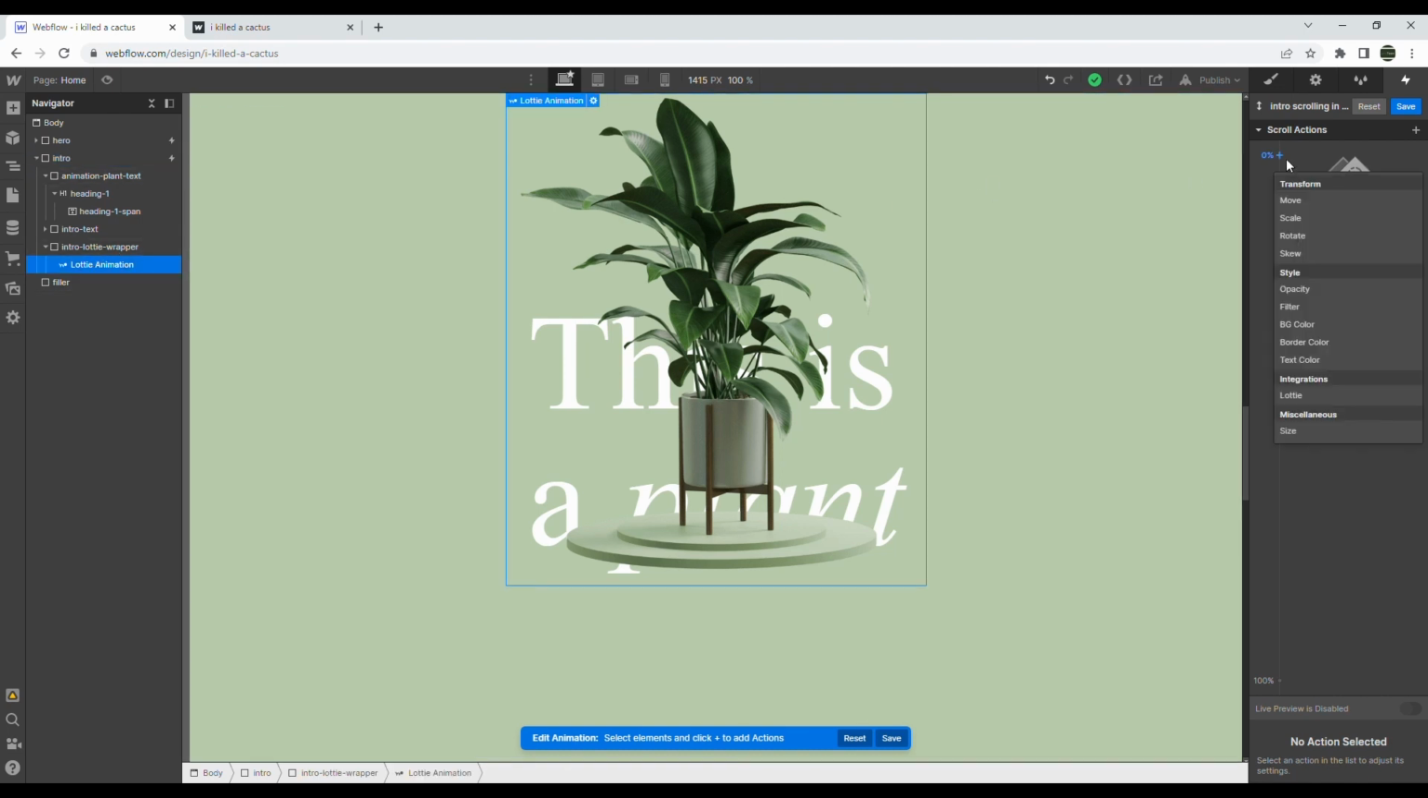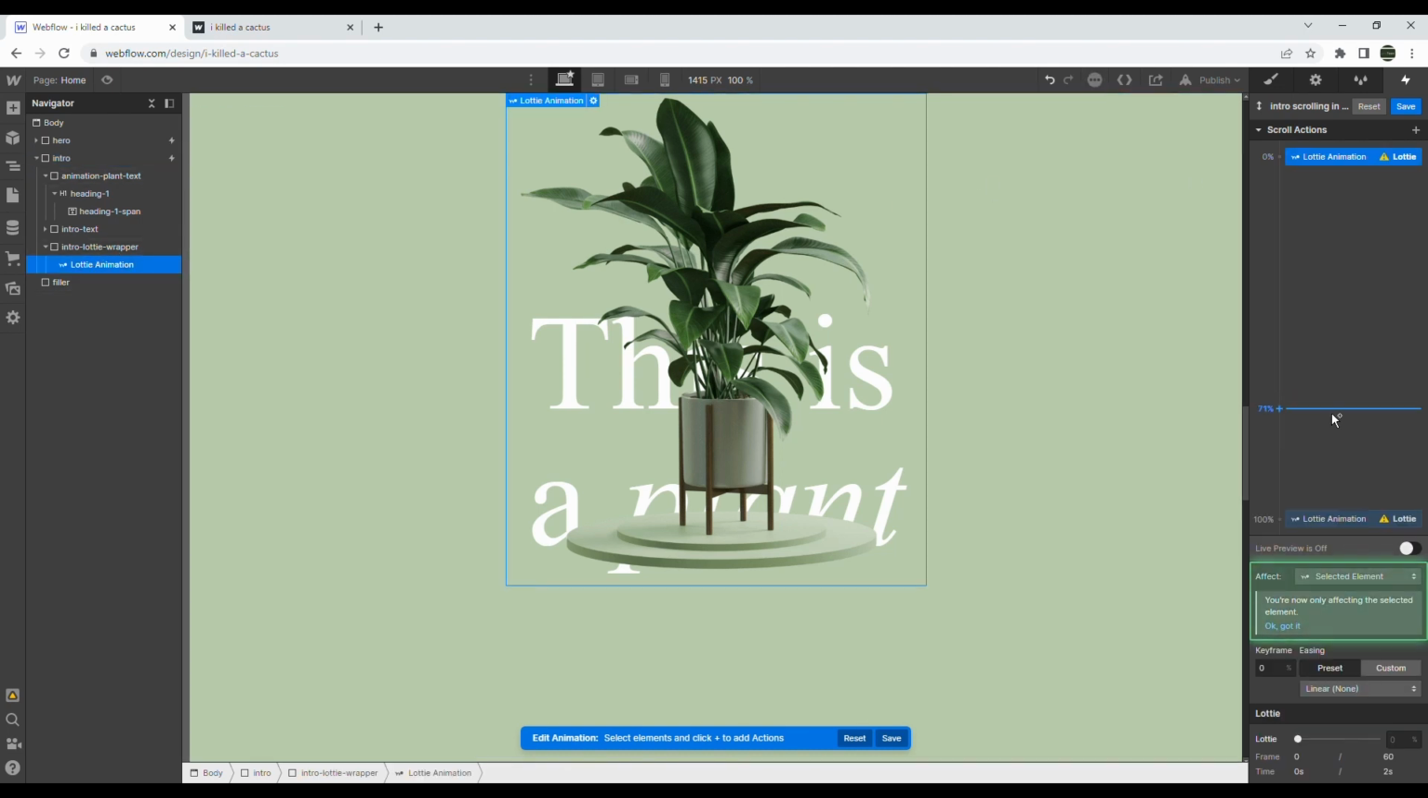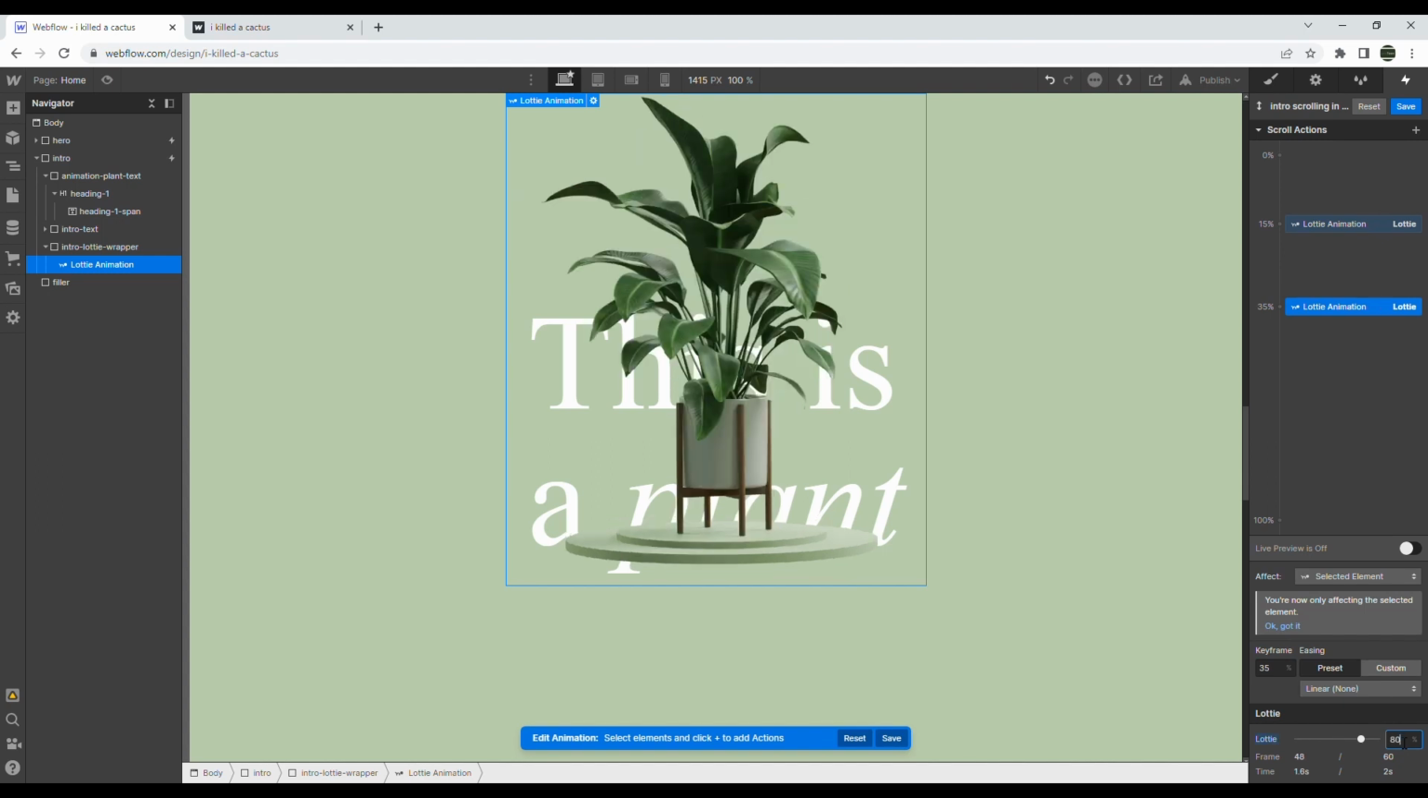So the Lottie itself, and we're going to hit Lottie. Okay, so at 15%, that's the keyframe that we want to go on. The Lottie is going to be at 0, so it's not even starting to animate yet. Then, at maybe 35%, it's at 80%. So it's not fully done animating, but it's almost there, okay?